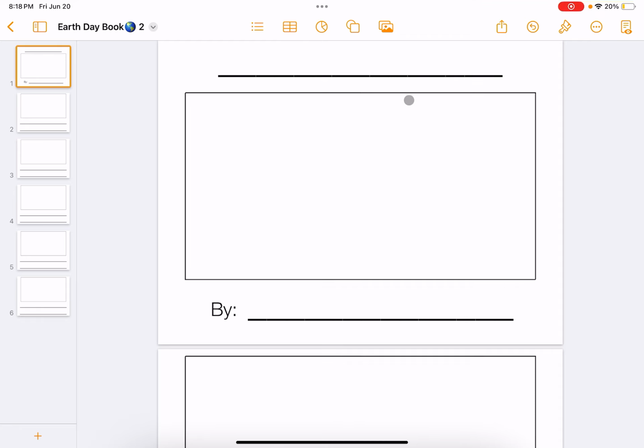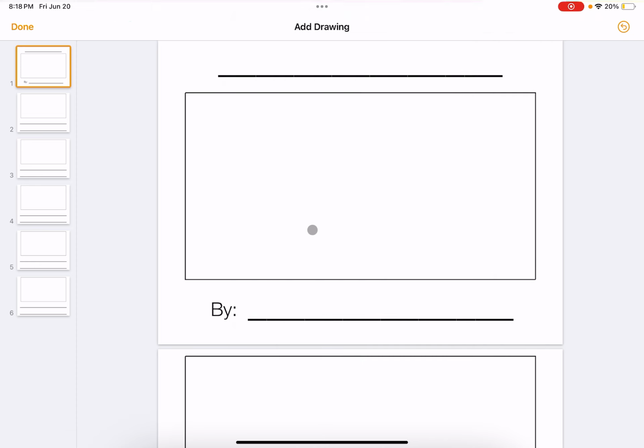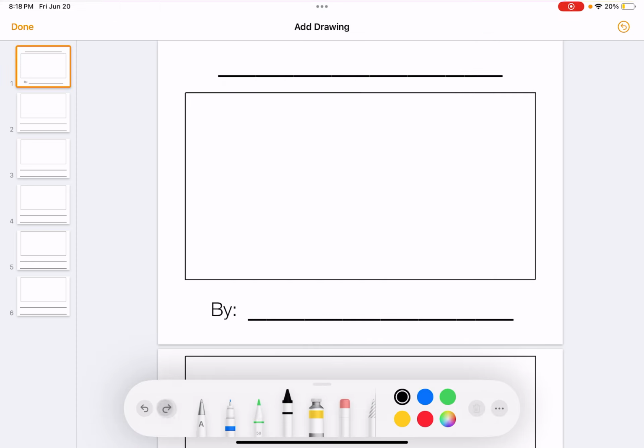So what we are going to do is go up to the picture clip art right on the top in orange. You are going to press that. And then you are going to go down to the drawing tool where it has the squiggly line, that little scribble line. You're going to press that and open it up. And then we have our toolbar on the bottom. Okay, you can pick the marker, the pen, the crayon, whichever tool you would like. And then you can choose the color on the side.